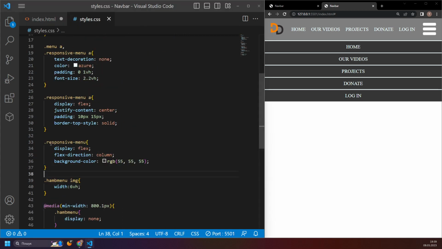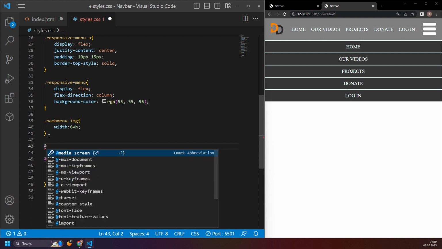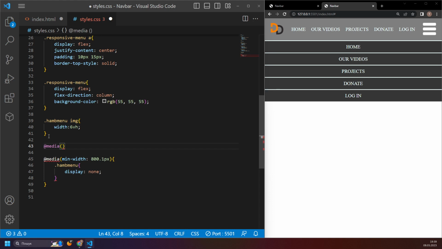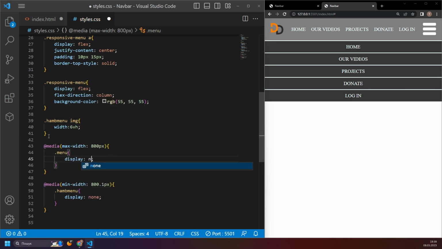Actually, we need to do one more thing in our style.css. We have to add some more media rules. So just write media and in brackets, max-width equal to 800 pixels. So when screen size is less than 800 pixels, we have to reference menu and set display to none. Let's check if it works.